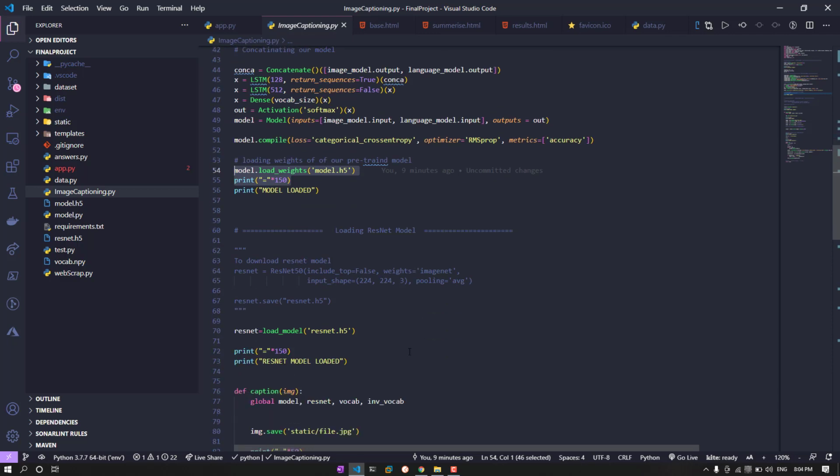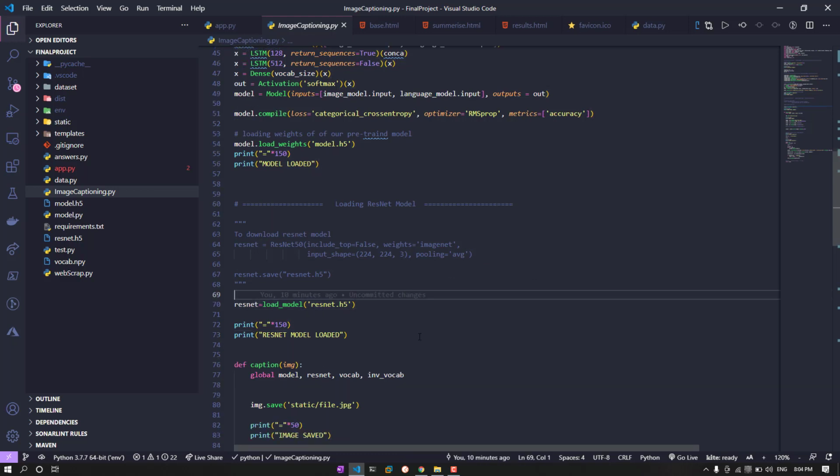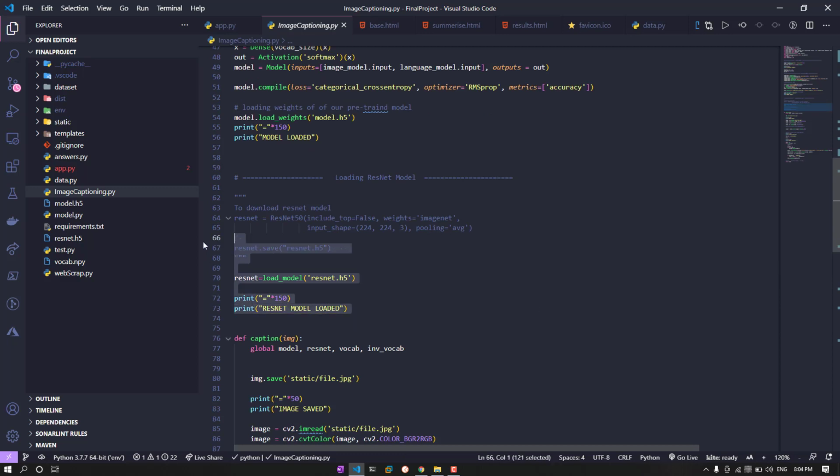In case someone does not have the ResNet model already downloaded inside their folder, they have to run this code, which is going to download and save the ResNet model for them. But I already have it downloaded, so I can load it using ResNet equals load model, and till here we have loaded our ResNet model.